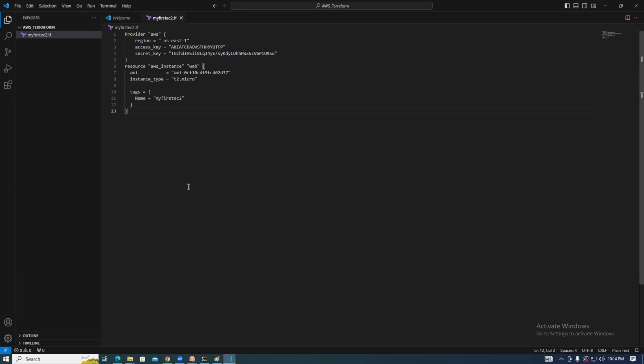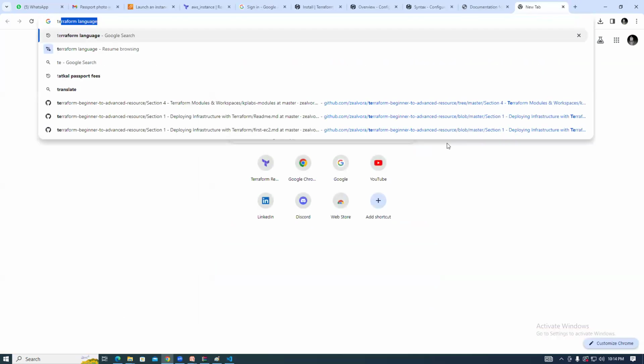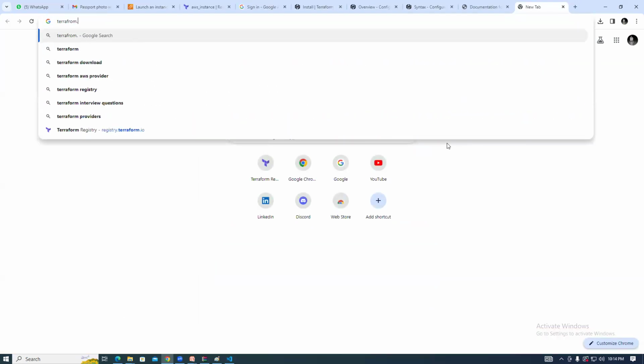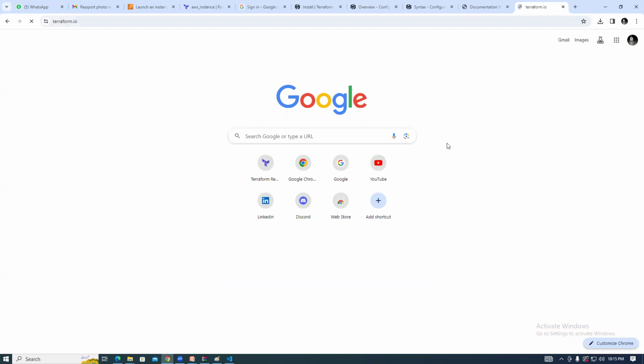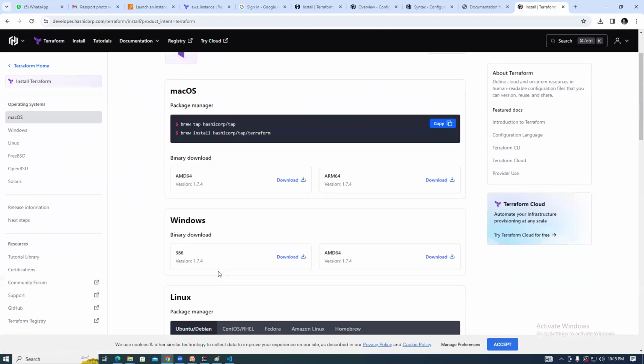From where do you download that one? Not from AWS, but from registry.terraform.io. They are maintaining some repo separately, remotely, maintaining some servers, right?